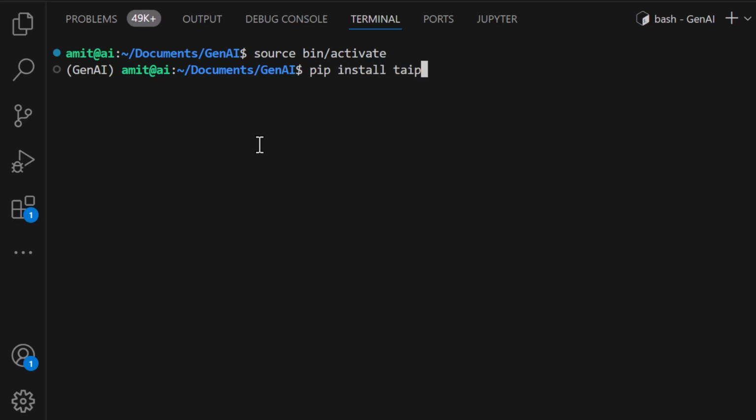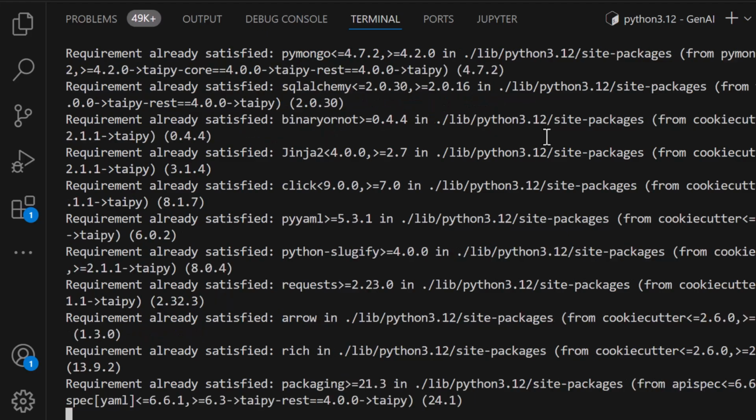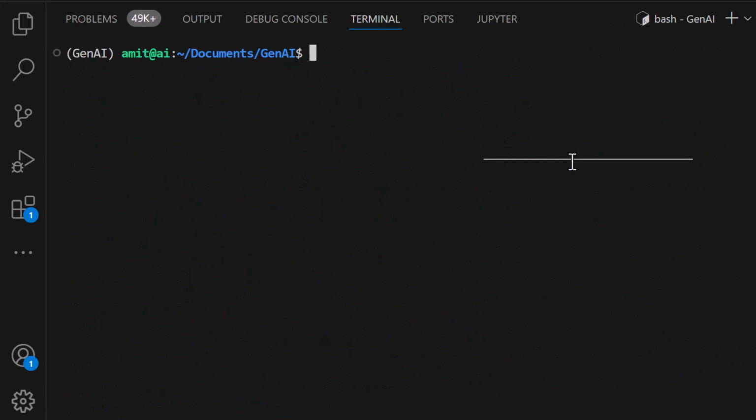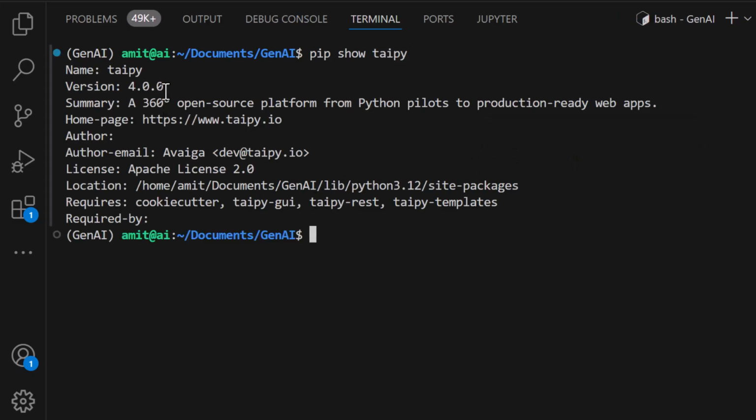Now I want to install the Taipy package here. Pip install taipy. It's going to take a couple of seconds here. All right, so now I have that installed. Pip show taipy, so that you can see the version installed on my machine. As you can see, I have 4.0.0, the latest as of today.